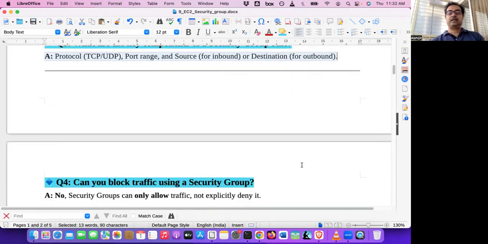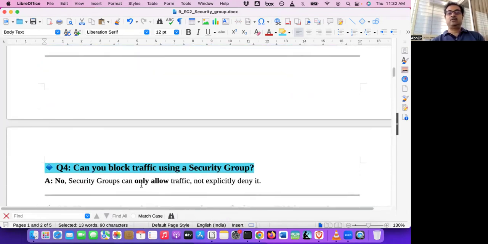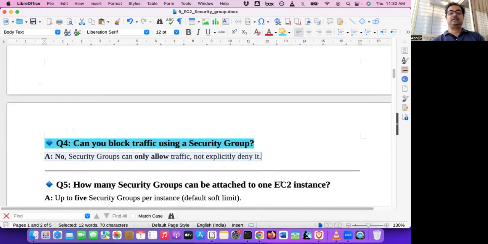By default, everything is blocked. I can open it one by one. So it only allows traffic, not explicitly deny it. So you cannot block traffic using a security group. A security group only allows traffic, not explicitly deny it.